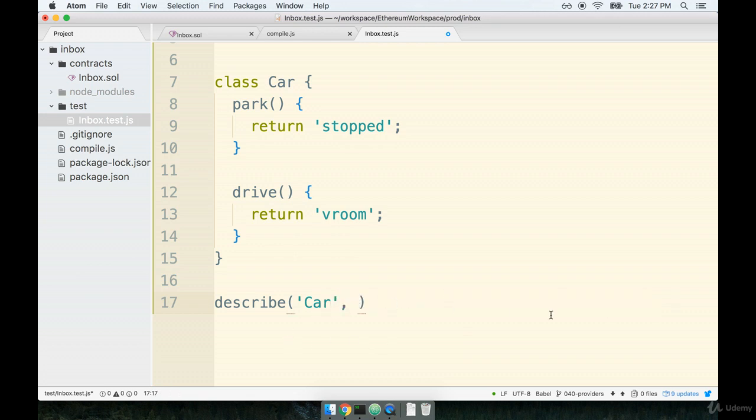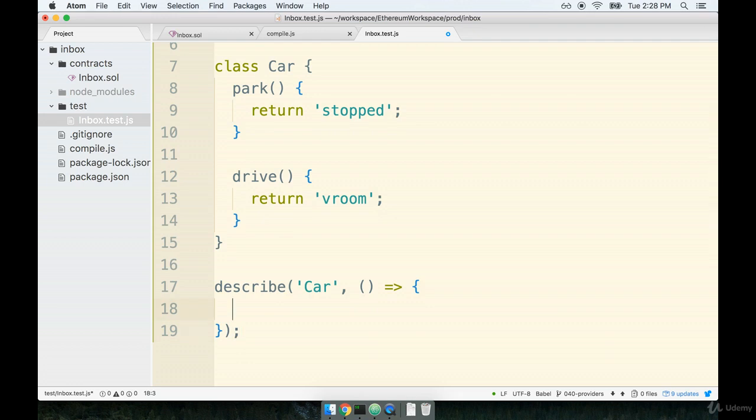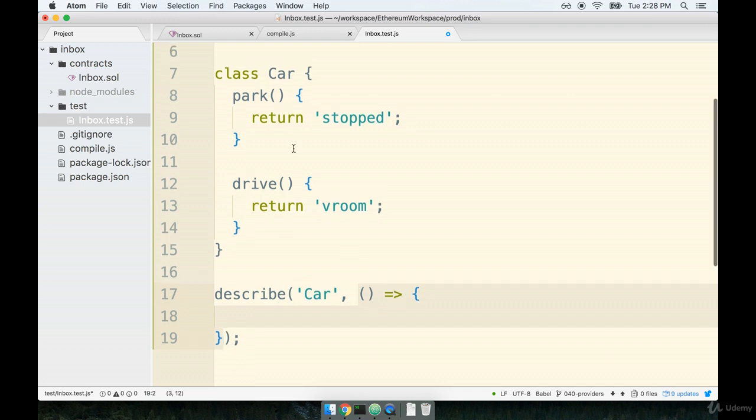The second argument to the describe function is going to be another function. So we're going to pass in an arrow function like so. This arrow function right here is going to contain all the different it test statements that we write that are supposed to be testing class car. So inside of here, we're going to ultimately have one or more it statements. Let's try writing one out right now.